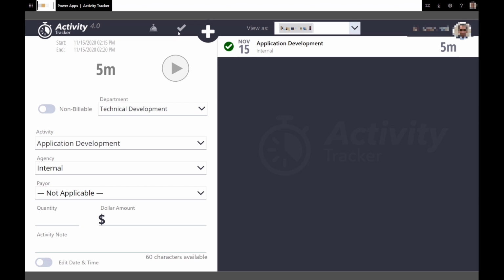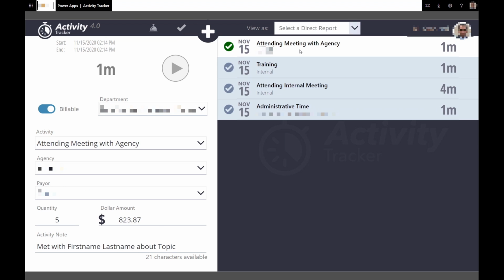To get back to your view, simply select the View As drop-down menu and select the X next to the name of the direct report that you selected. You are now back on your activities.